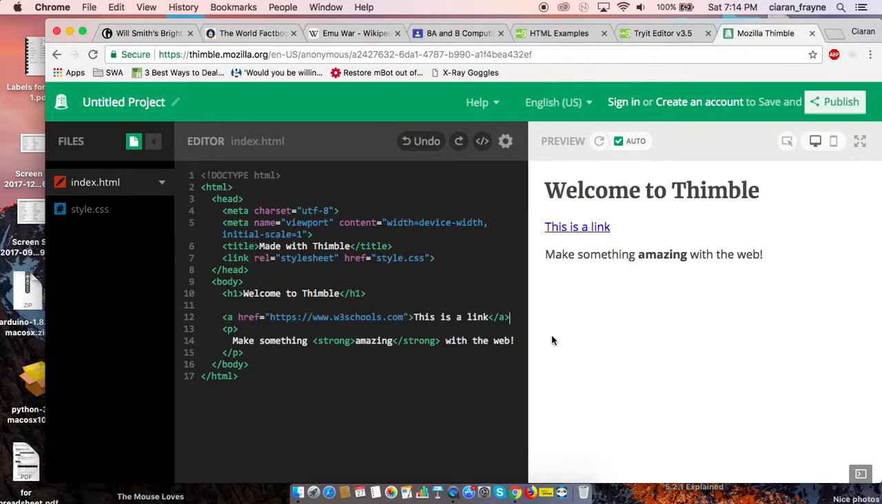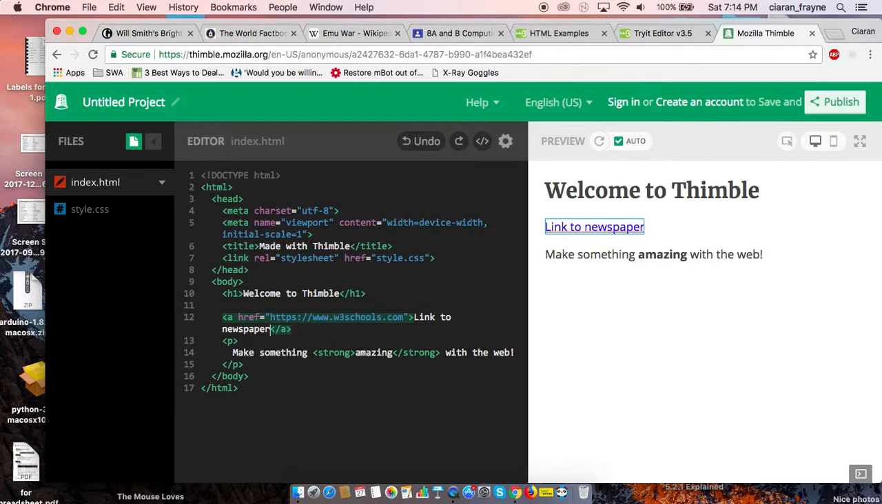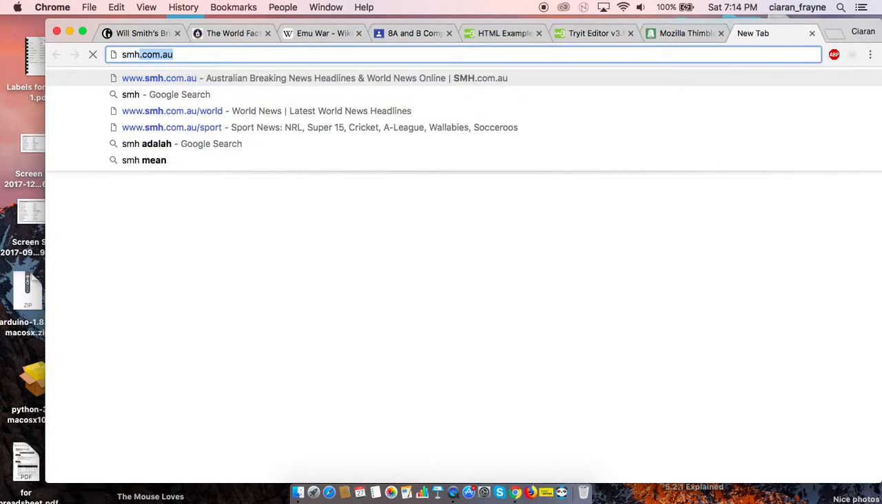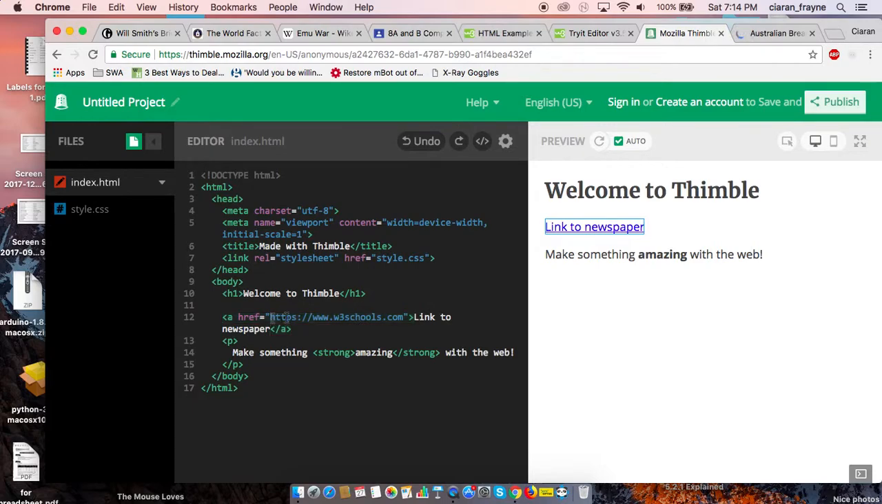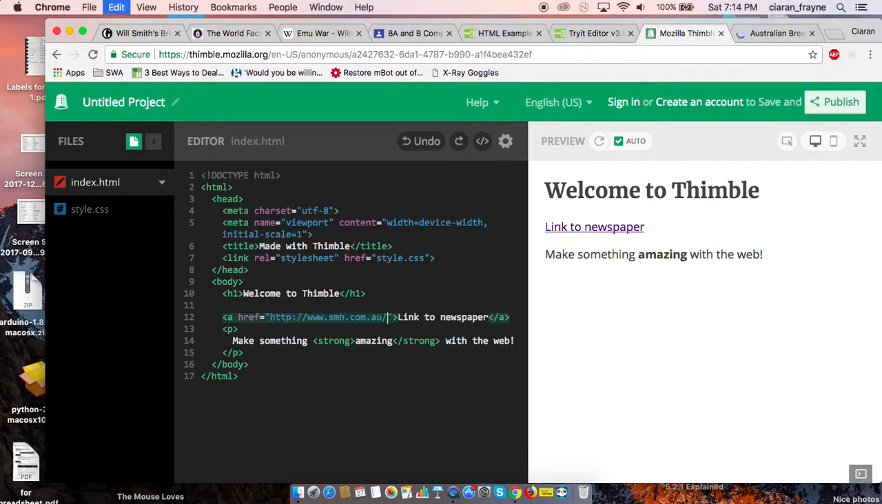Okay, and of course we can change the text, link to newspaper, and we can change the URL just by typing in the URL of the particular paper. For example, here, replace that with the link I want. So that gives you some basic ideas.